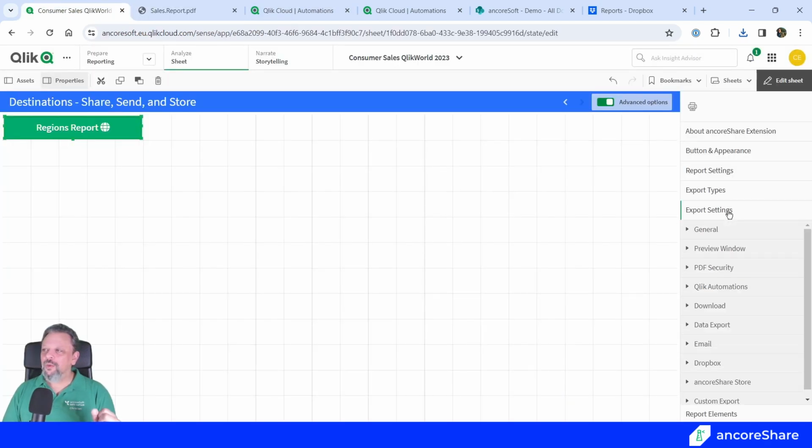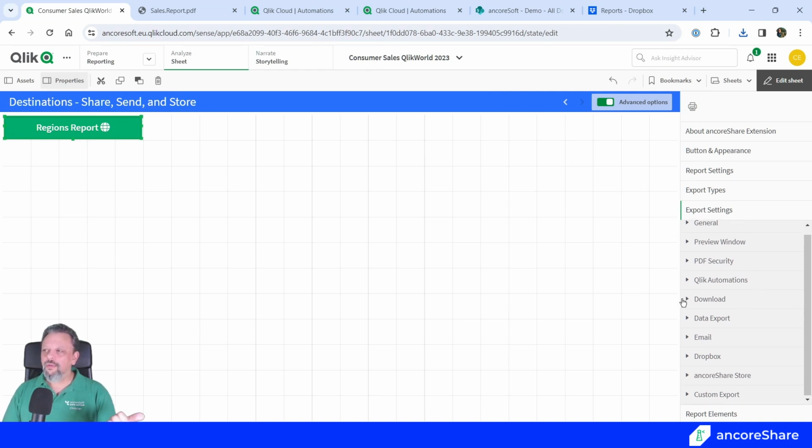Switch over to export settings for this report. And by default, we offer the possibility of download, direct or as a link, email, Dropbox, ancoreShare store, which means you can store it in a service that we provide for you, or custom export, which is for advanced users a REST API access. So ancoreShare extension provides the flexibility of custom exports through a REST API interface. This opens up a world of possibilities, allowing you to tailor the export process to your specific workflow or system requirements.